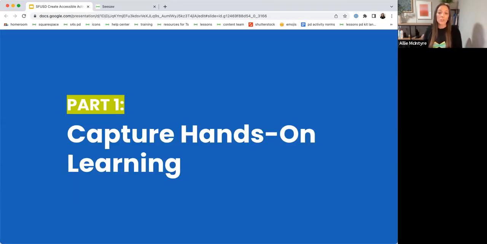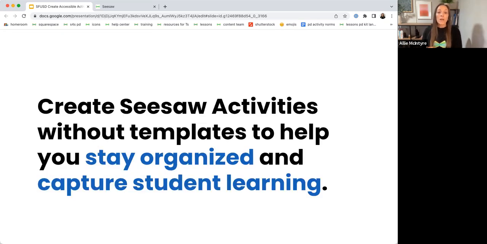Okay, so let's start with how students themselves can capture hands-on learning in Seesaw. You all teach those upper grade students, most of you at least, 6th through 12th grade. So Seesaw is an amazing place to give your students that power to capture their own hands-on learning. A best practice for capturing hands-on learning is actually to start by the teacher creating Seesaw activities without templates. So again, very simple, to help you as the teacher stay organized and to allow students to choose, to give them that choice in which tool that they want to use to capture their learning.